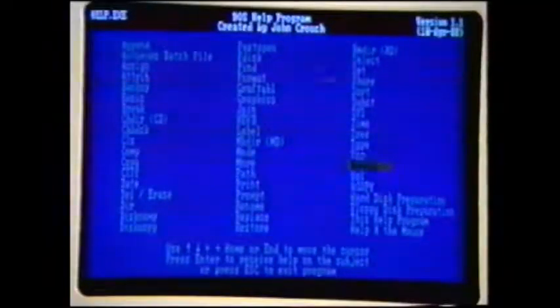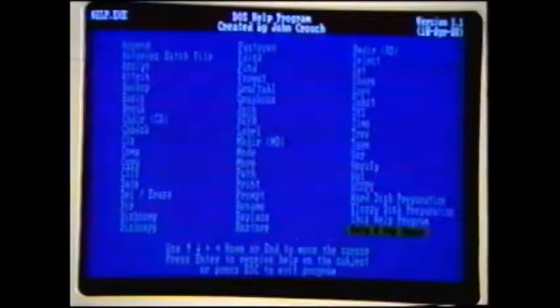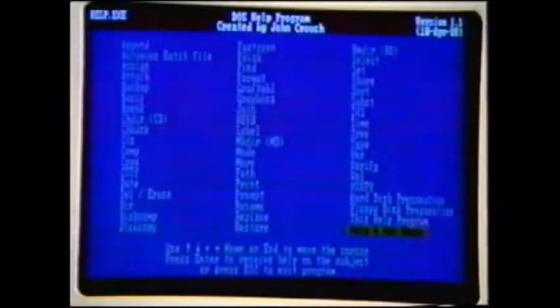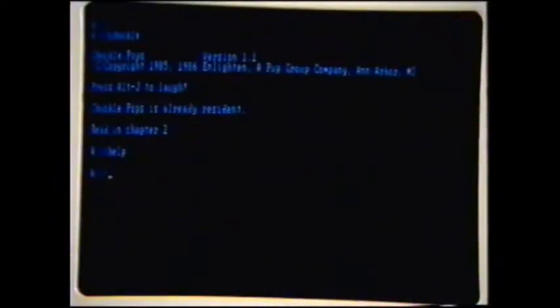So it's got every different command, and remove directory, select and set and share, and time and tree, verify, X copy, hard disk preparation, floppy disk preparation, this help program, and help in the mouse. So you can actually get a lot out of this $2 or $3 investment. So now we'll get out and let's go to a joke.